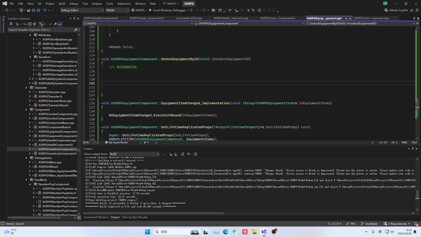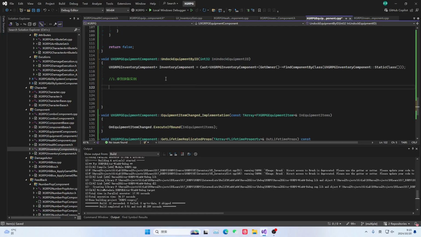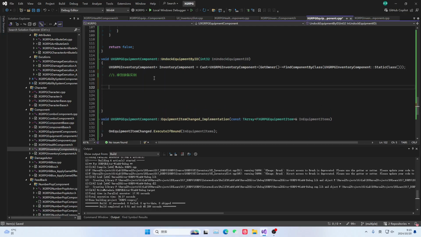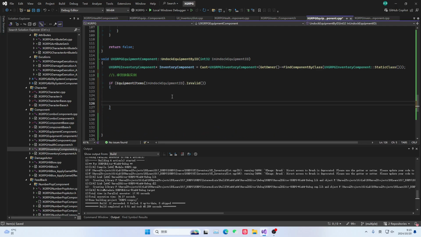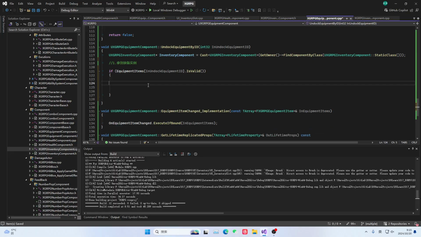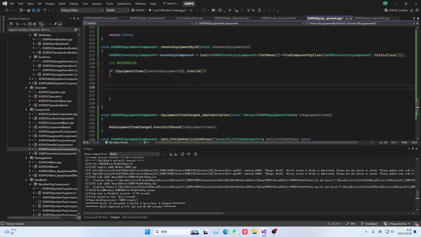So here we first get our inventory component. This inventory component must be available because you remove the equipment. If you remove this equipment and you don't add it to the backpack, then it will be lost. It will be deleted. That is not correct. Then we check whether the current equipment slot is available. If the current equipment slot is available, it means it can be removed. Then we obtain the relevant information of the equipment we want to remove.